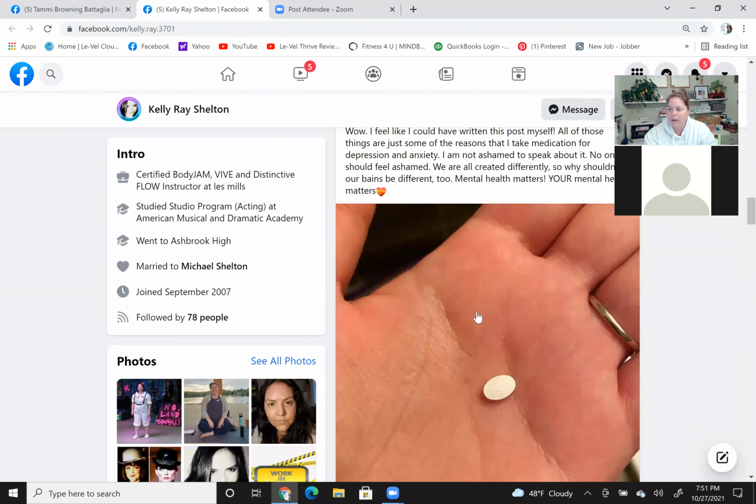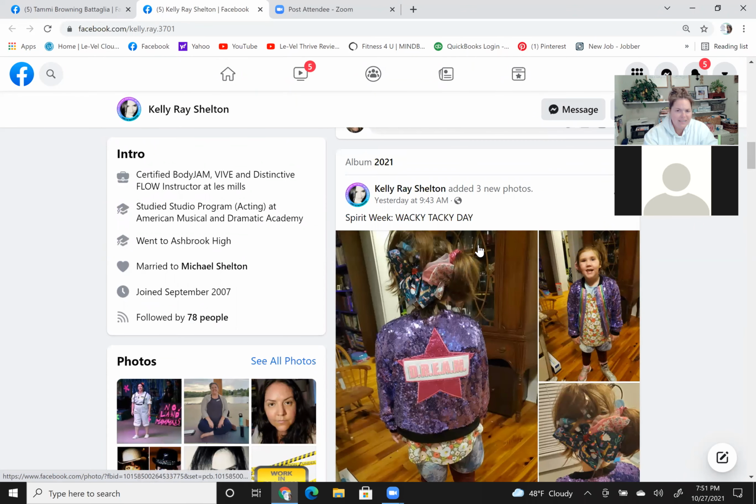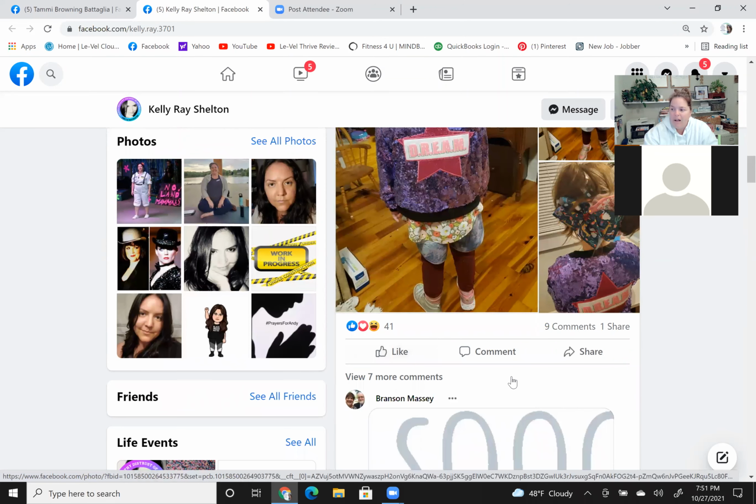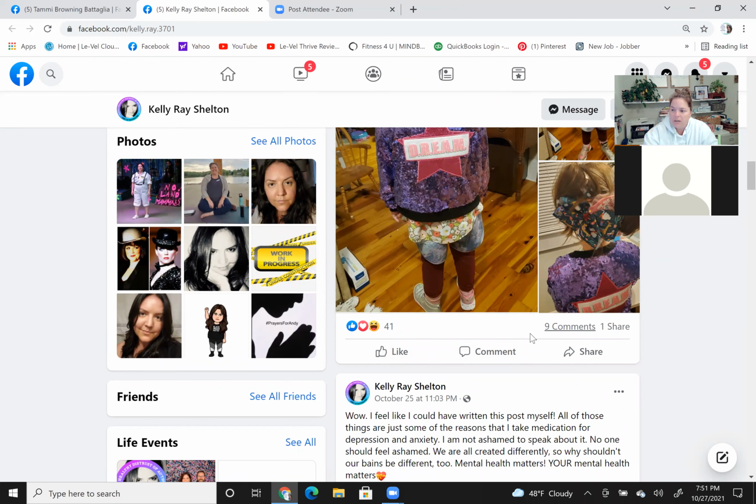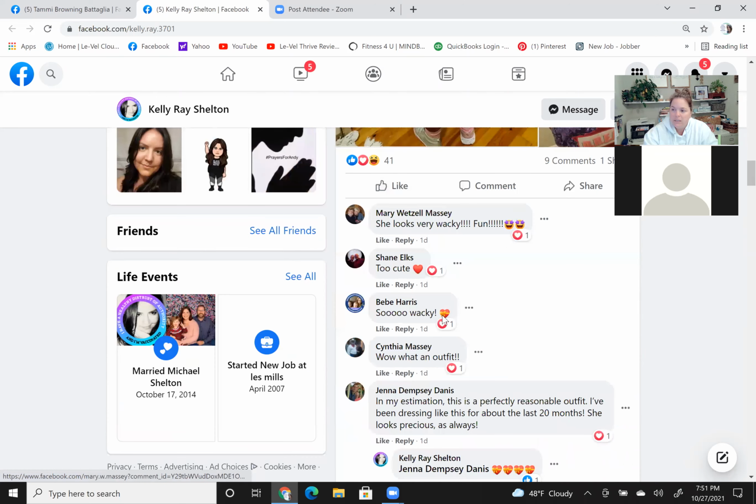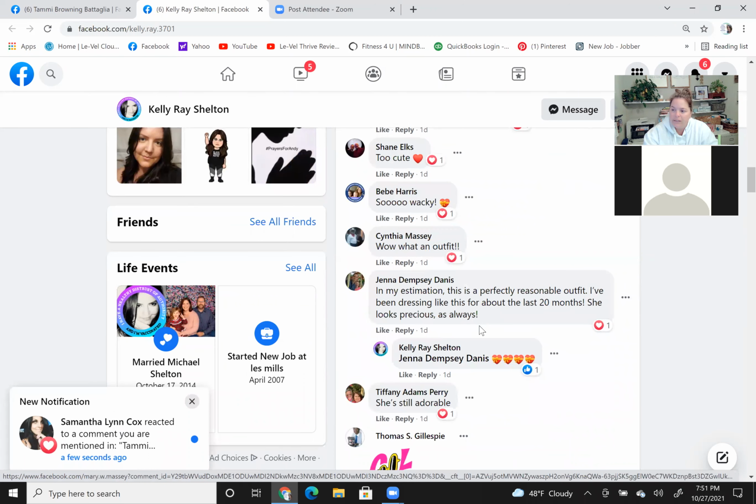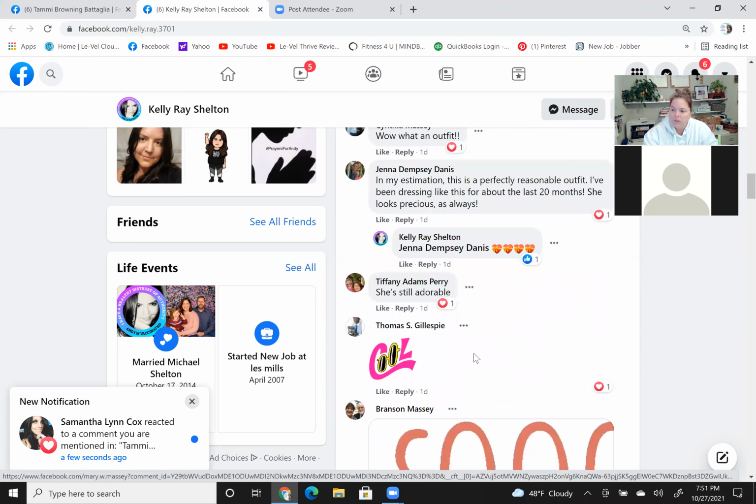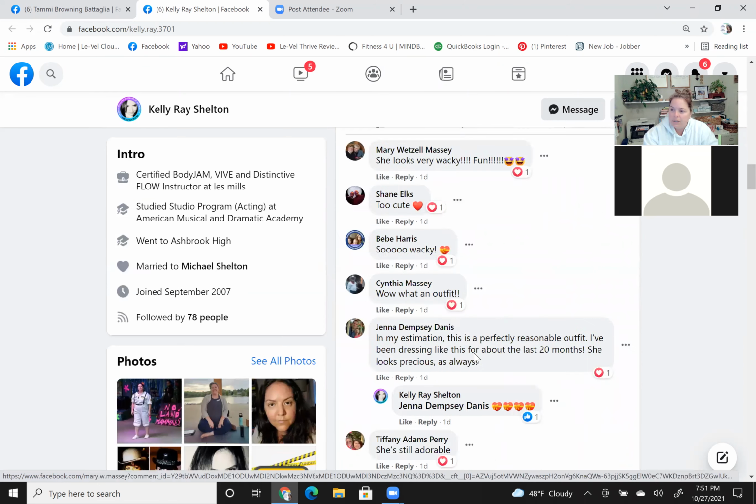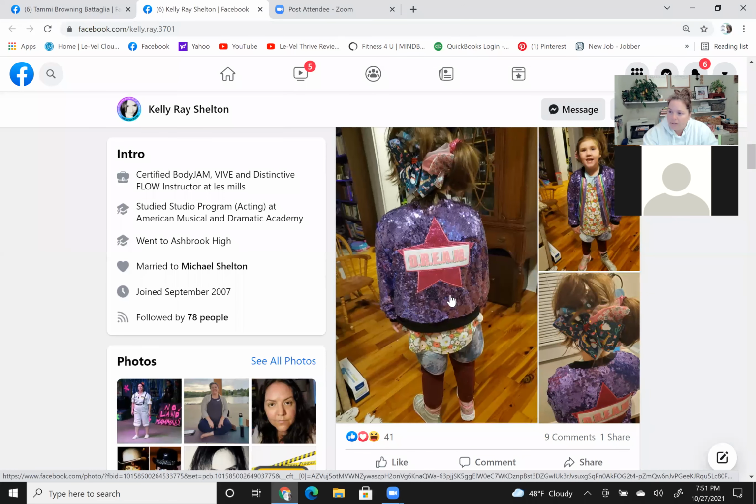Okay, so I'm going to scroll back up here to Tacky Wacky, because that's easy for me to say. I'm going to see what some of the comments were. She looks wacky, too cute, what an outfit. Perfectly reasonable. She's so adorable. Let me look at that outfit. I love it. Dream team on her jacket.